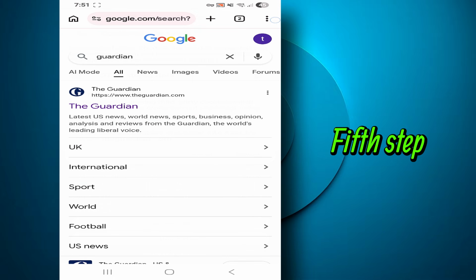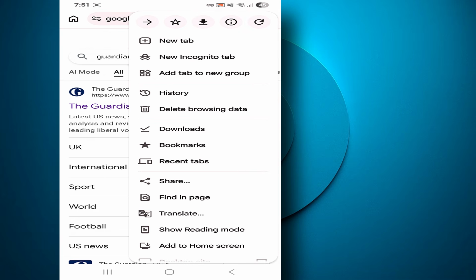Fifth step, use Incognito mode for sensitive websites. If you're opening a bank, email, important account, or a website you don't want to stay visible in history, open it from Incognito mode in Chrome. Tap the three dots, then New Incognito tab.